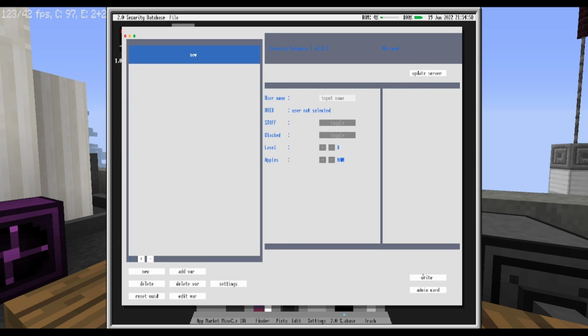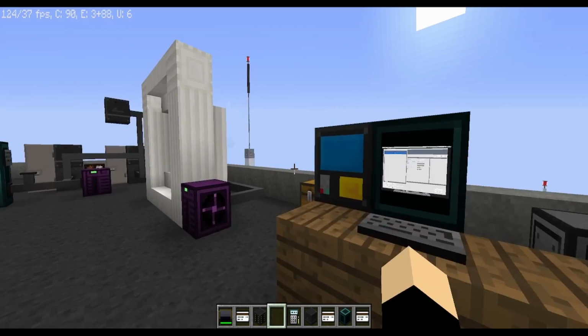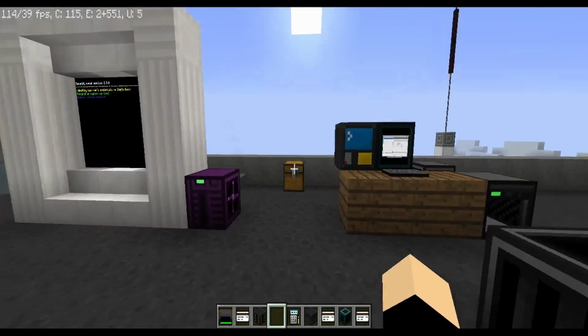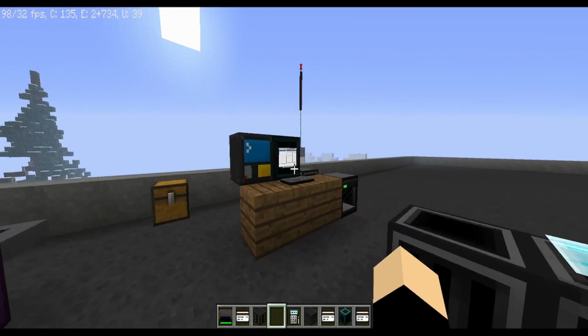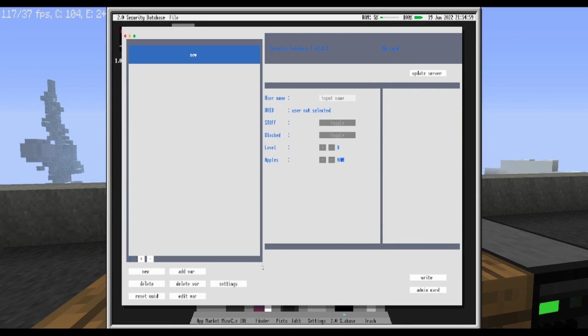What else? Yeah, that's right, admin card. Update server. The database will now automatically default to not auto updating to reduce the clutter here. But if you liked auto update, you can turn it on in settings.